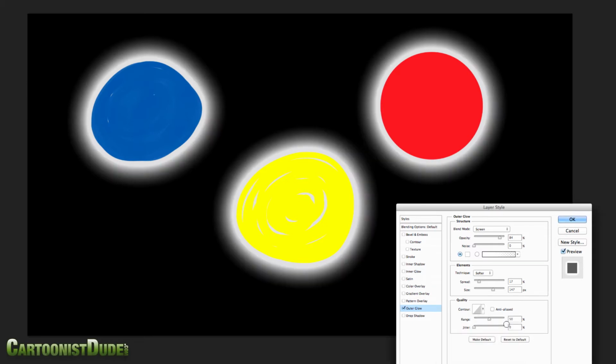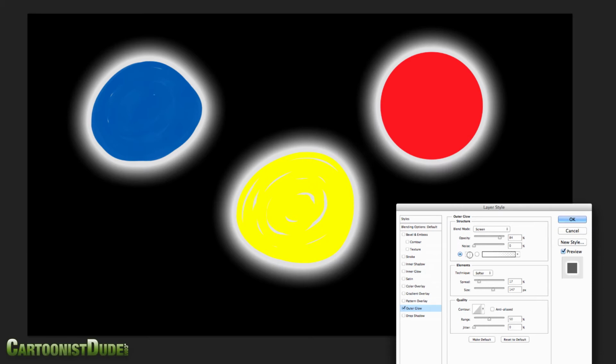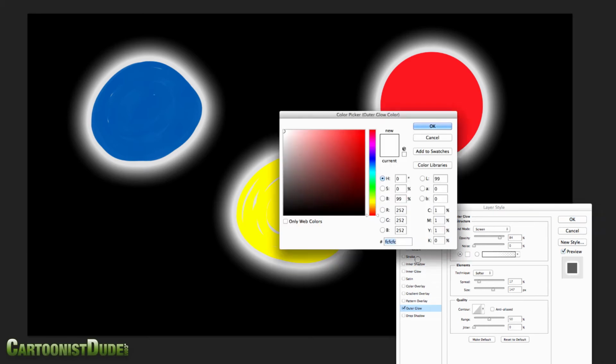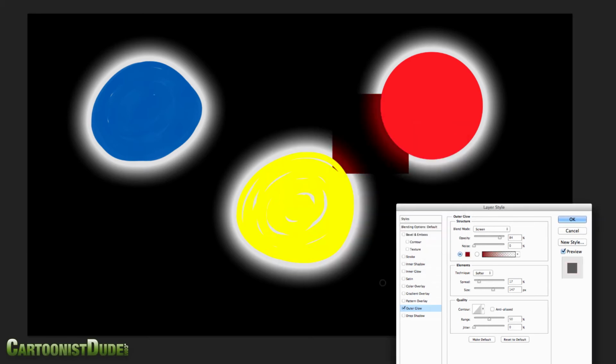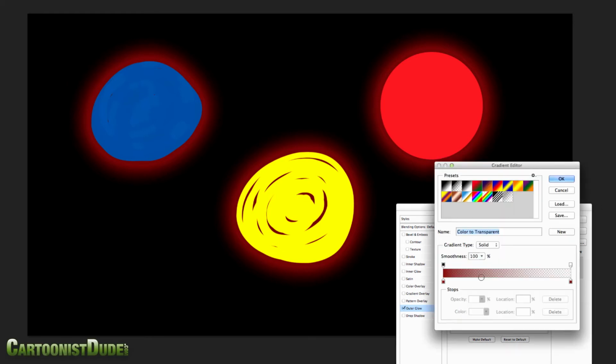So yeah, that's, oh, one more thing. If you want to change the color, you just click this little white box, it's really just a color swatch button. You can change the color of your glow. Now, doesn't that change the mood? Yeah, lame. And then you can also have a gradient for one.